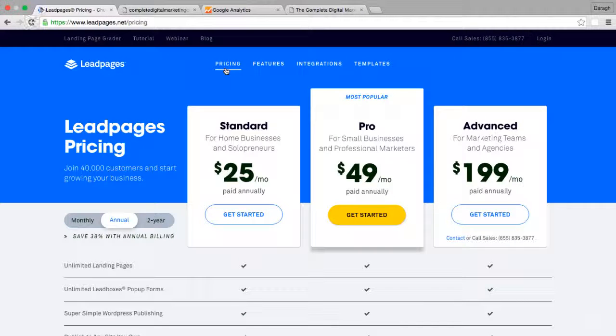If we look at the pricing here, for a home business or solopreneur, it's going to cost about $25 per month. So is it worth it? That's the first question you're probably going to have. Personally, I think it is. If you're serious about growing your email list, if that's a big priority for you, you should definitely consider this, because Leadpages offers a huge amount of flexibility and many options to collect email addresses.